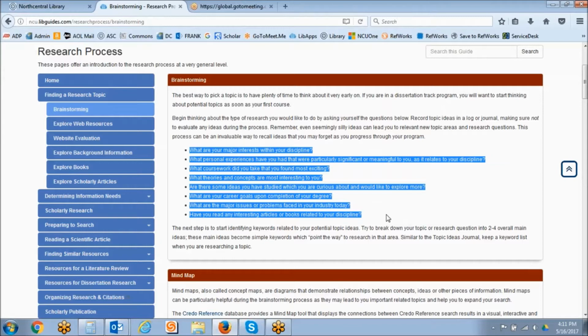Maybe you've overcome some specific obstacles. Maybe a major thing has happened within your profession. What coursework have you taken that you found the most exciting? Has an instructor ever encouraged you to publish or encouraged you on a topic idea? What theories and concepts are the most interesting to you?